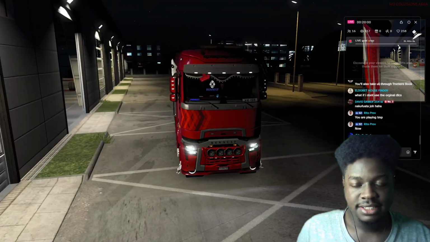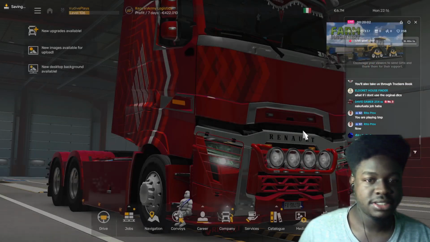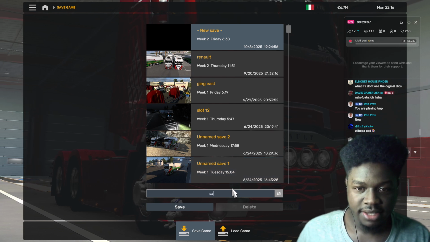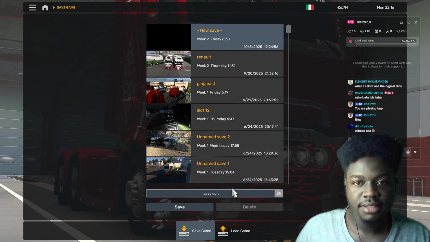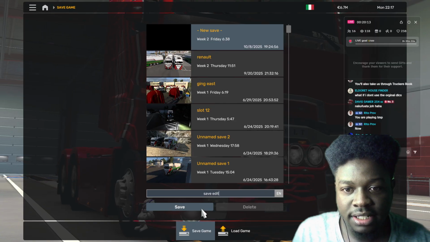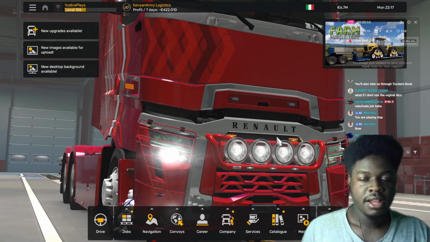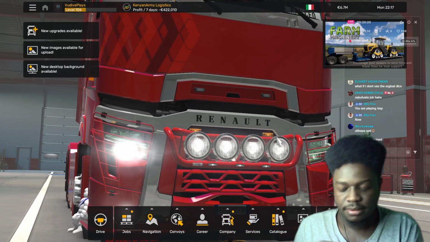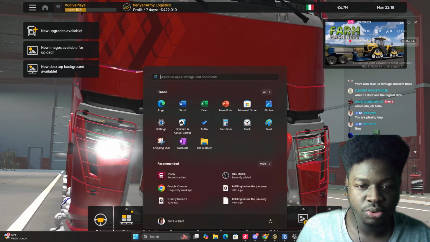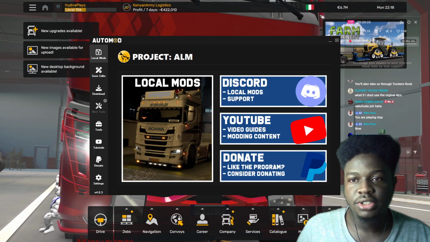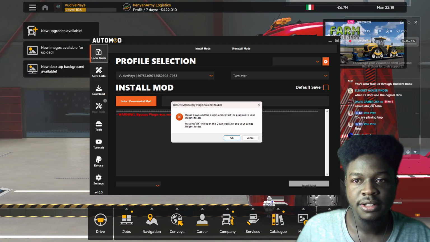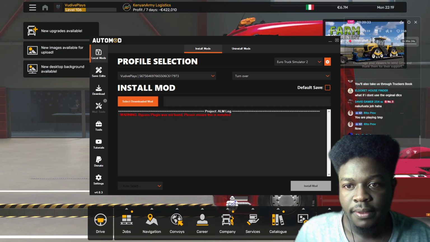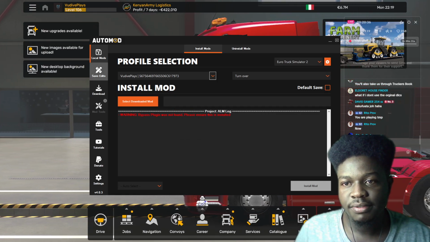Once you have done that, the first thing you need to do is save the game. So I'll come here, save game, and let me save it as save edit. I'll click on save. And then you remember the tool I told you guys to download, it's called Project ALM. So I'll go back and open the tool. Here's the tool. This is how the tool will look depending on the version that you're using. So what you need to do is come here to save edits.